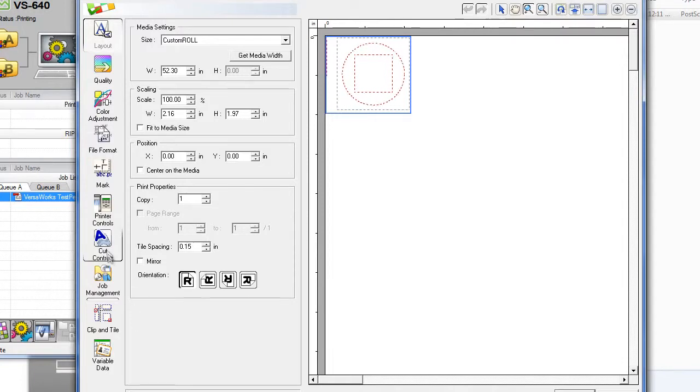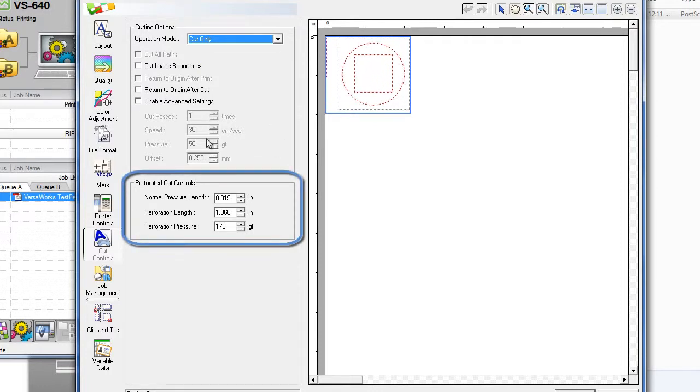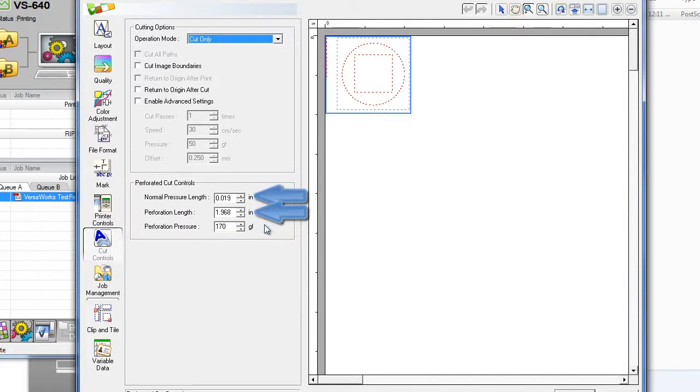Go to Cut Controls. Select Cut Only. You can see that a section named Perforated Cut Controls is displayed when this test file is loaded. This section defines the parameters for PerfCut operation and controls the perforation pressure and defines the length of segments that will use normal or perforation pressure.